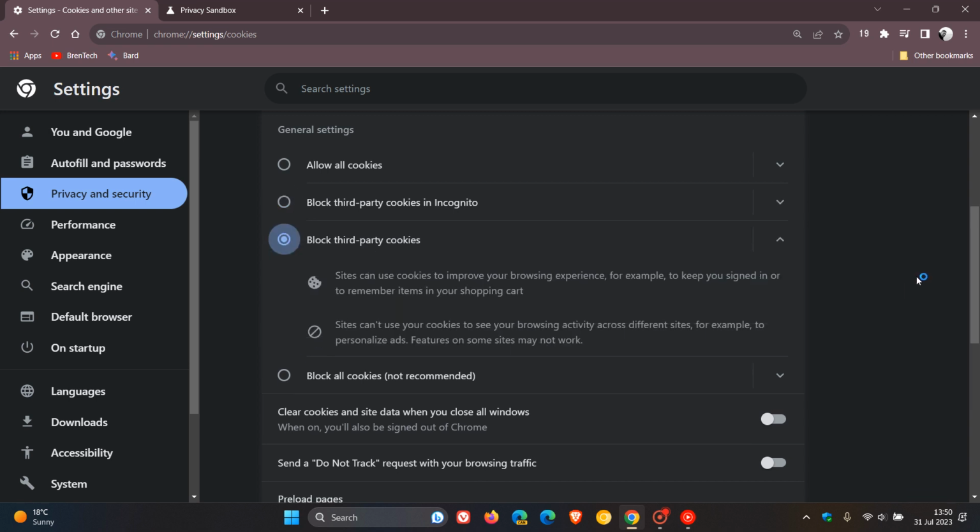So what this will do is you can see here it says sites can't use cookies to see your browsing activity across different sites, for example, to personalize ads. So there, once again, ads is mentioned. Features on some sites may not work. So in most cases, these changes, as I'm showing you today in this video, shouldn't cause compatibility issues.